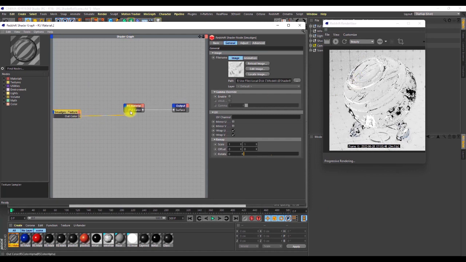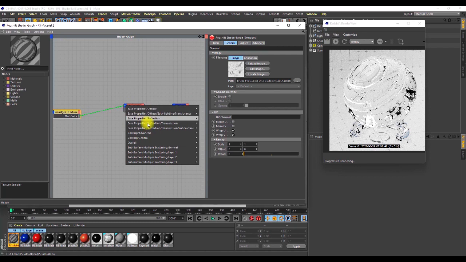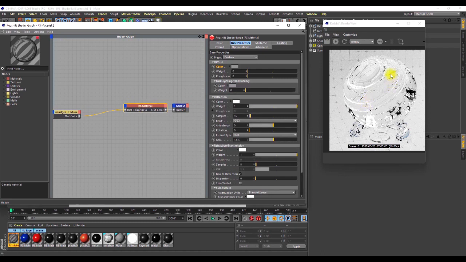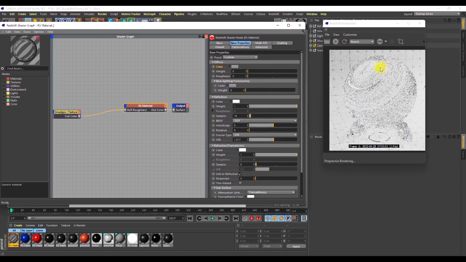So I'll just drag this over into this place and go into my base property, reflection roughness. As soon as I do that, you're going to see this break off the reflection, and it's really brushed. You can see now that this looks really brushed off, and this is not what we want. This is too much, so we want to remap this.